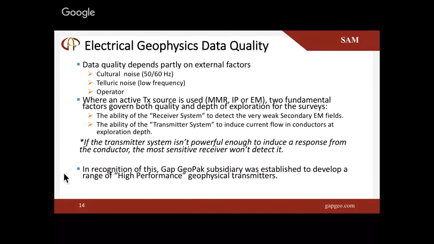The other thing I just wanted to point out here is that data quality depends upon a number of factors. So we talked about cultural noise and tour noise and operator skill. If you've got an active source like you do for an EM survey or an IP survey, it's not just the sensitivity of the receiver that matters, it's actually the strength of the signal you're transmitting as well.